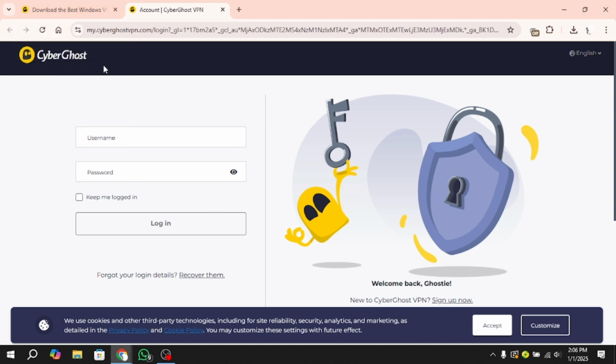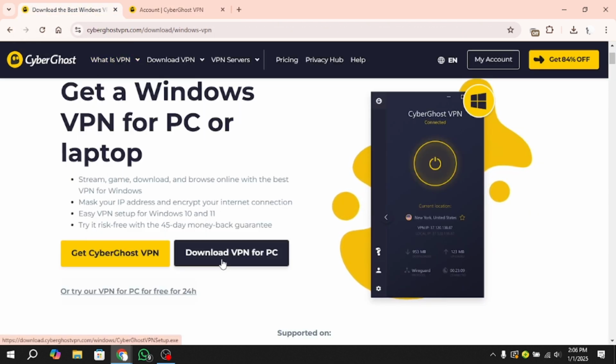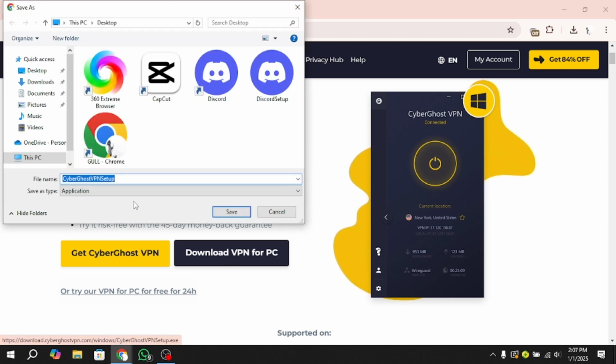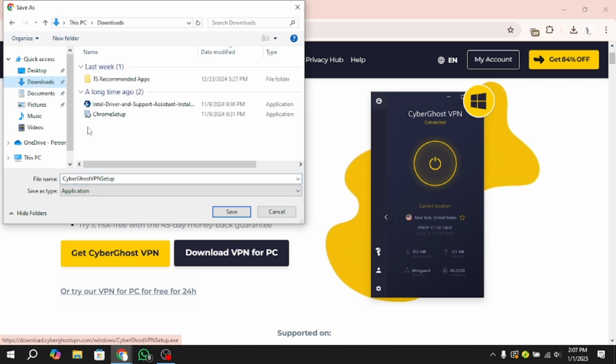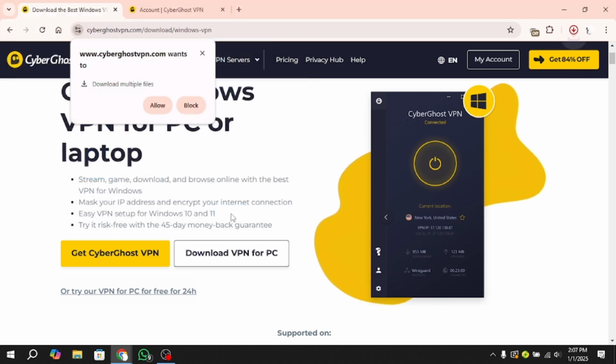After logging in, navigate to the VPN Downloads section. Look for the option labelled CyberGhost VPN for Windows and click on the Download App button next to it. A pop-up window will appear prompting you to save the installation file. Choose a location on your computer to save the file, then click Save.